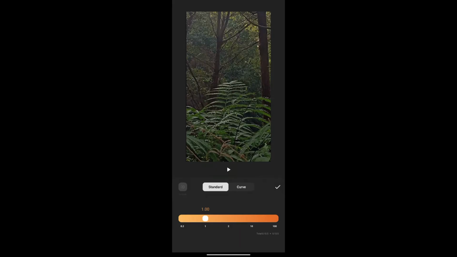Here, to add slow motion to this video, simply select the video and scroll through the menus and choose the speed option. Now, decrease the speed from this slider just like this according to your need and play it to see the preview.